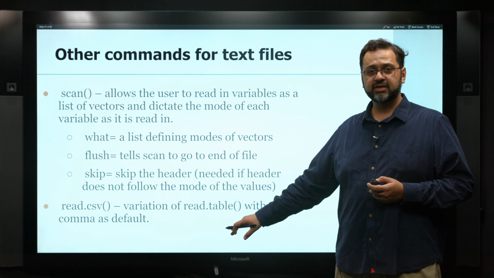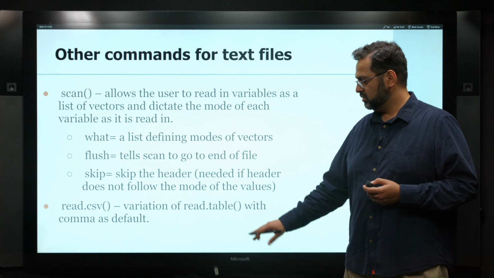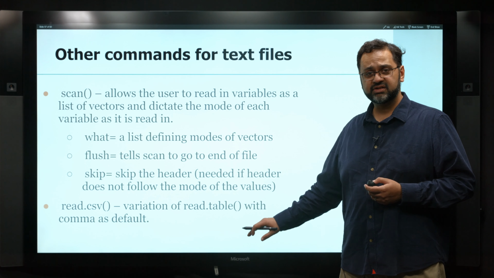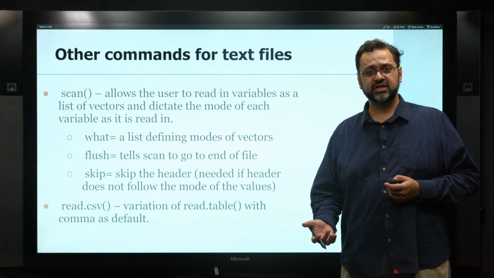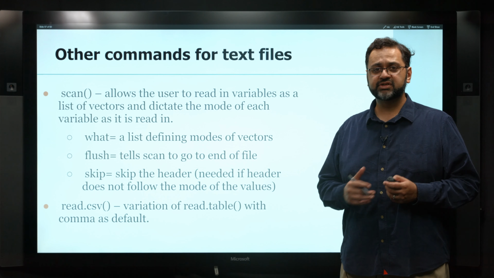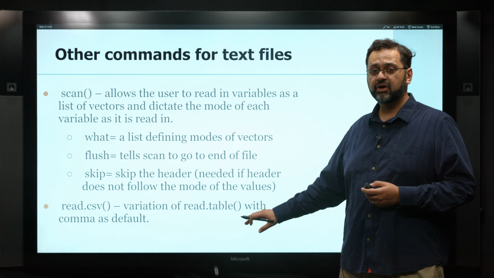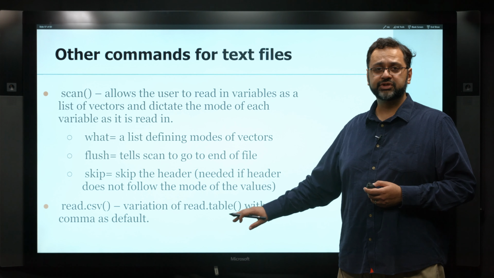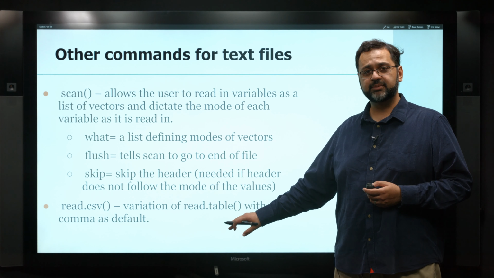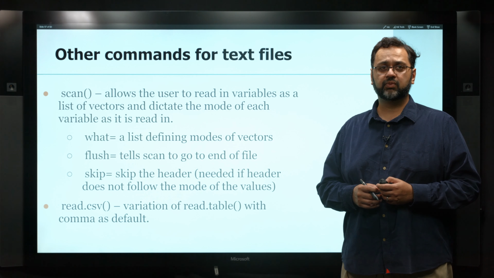Just like read.table, there's a read.csv. There's also read.delim. All of those read commands are essentially variations of read.table. They have different defaults, they have different separators, all these different ways of reading in the file, but they all work essentially the same. So when you look at the help section of read.table and read.csv, you'll see that they actually work in the very same way.